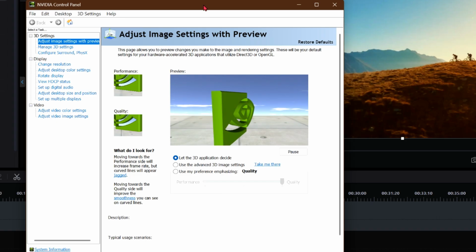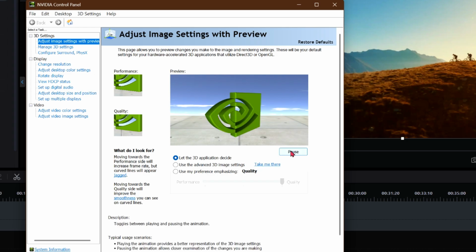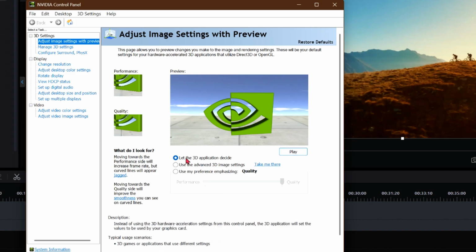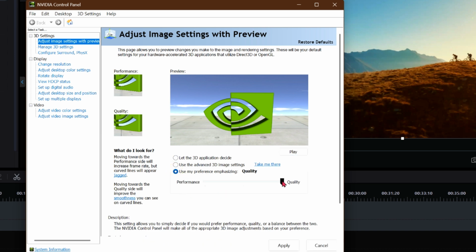In the middle of the initial display, you can see that rotating green object. I'm going to click on the pause button when it shows flat to our view. Now, currently, I have all of the default settings chosen here. At the top, I have let the 3D application decide. I'm going to select the third option to use my preference, emphasizing performance or quality. This is sounding very similar to the PowerDirector profile setting of speed versus quality.